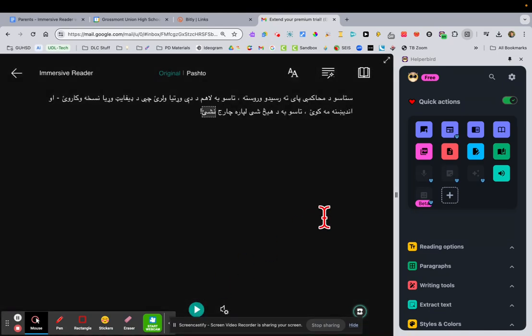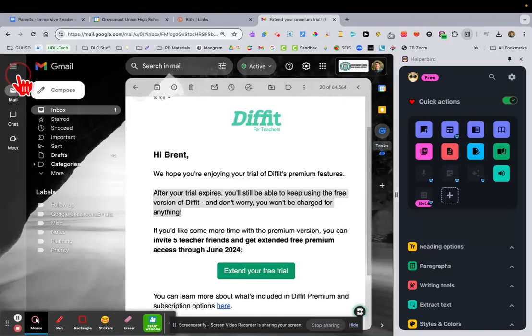All right, so now I can get out of this and go back to my email, and I can continue selecting text and then selecting Immersive Reader and then translating it until I have understood the communication from the school or from whatever source of information that it's coming from.